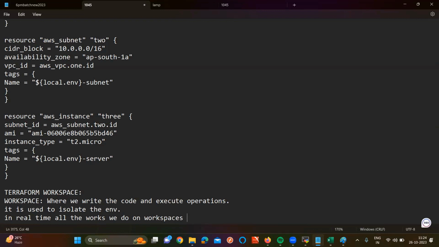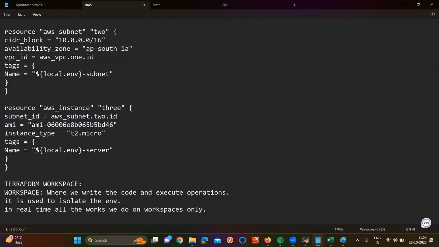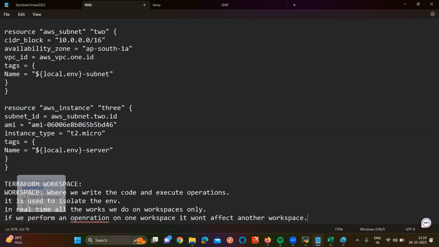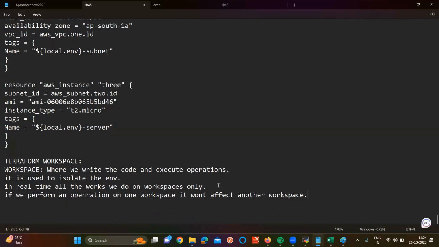Workspace only, like simply workspaces only. If we perform an operation on the dev workspace, on the dev node, like on one workspace, it won't affect another workspace. That means if I perform an operation on the dev workspace, it is going to stay there only. It won't affect any other workspace.